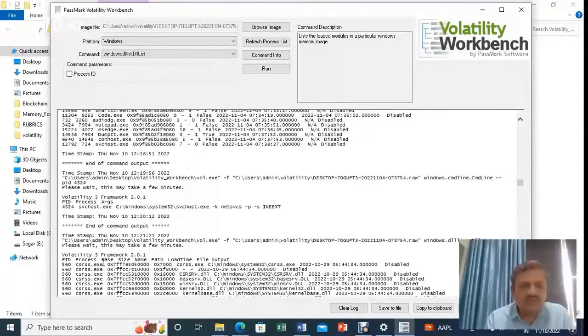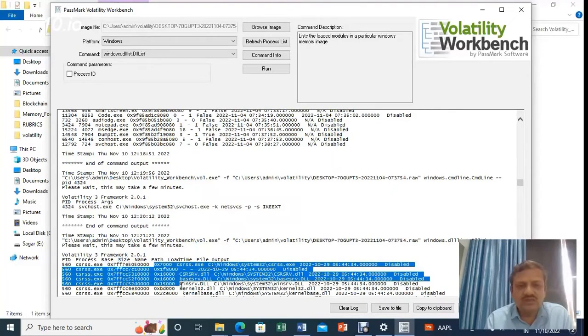Okay, here, what is the information that is being obtained? It is obtained in this manner: the process ID, the process, the base of that particular DLL where actually it is loaded. Thereafter, what is the actual size of that DLL? So that we can get here from this command.